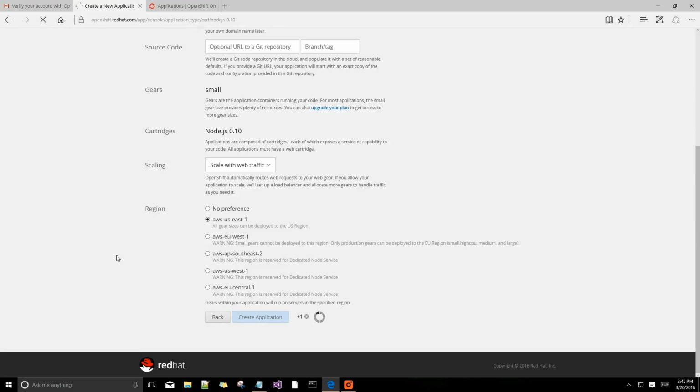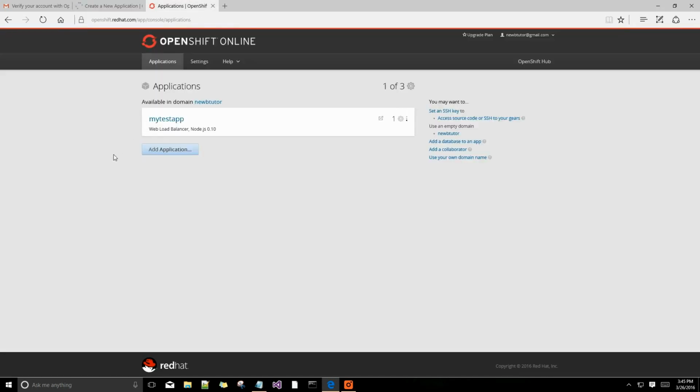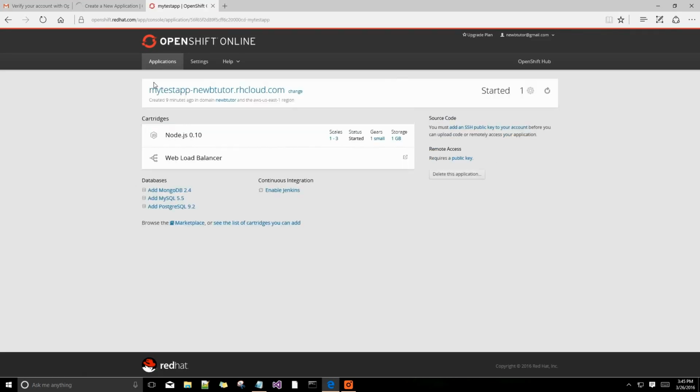It purely depends on your internet speed and your luck. I already have the application created in my place, so I will just go to the application page. It is how your application page will look. Click on application, select this. Now there is a link. You can click on the link and you can check it is live.